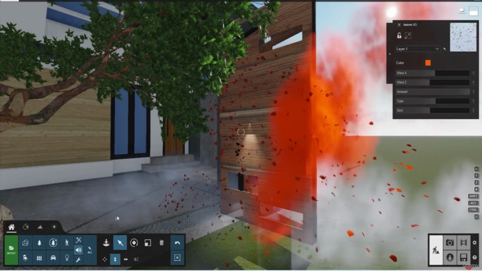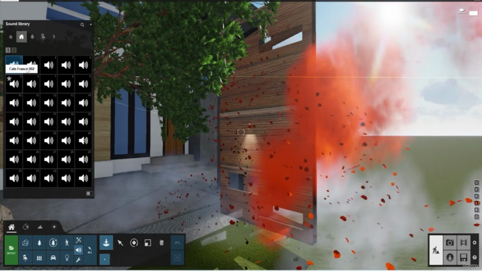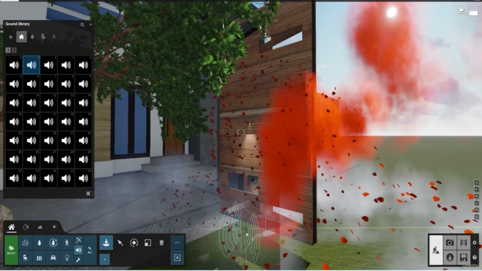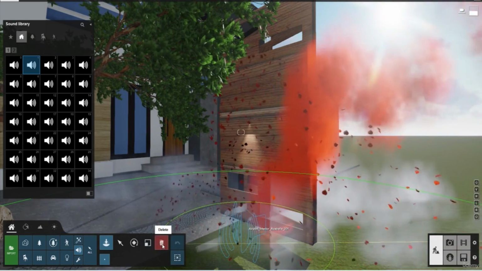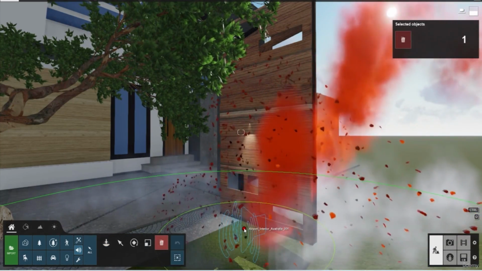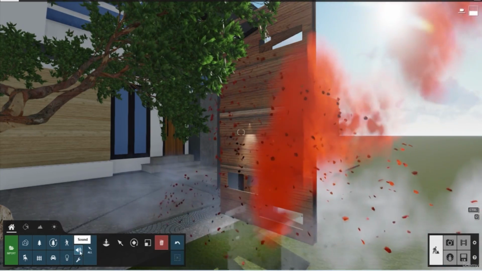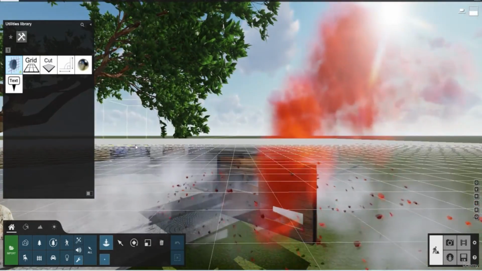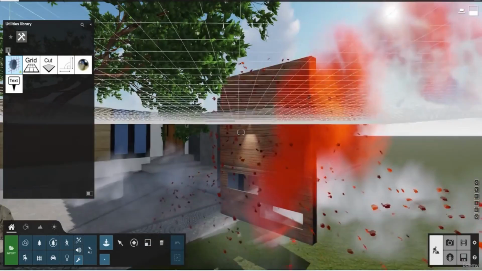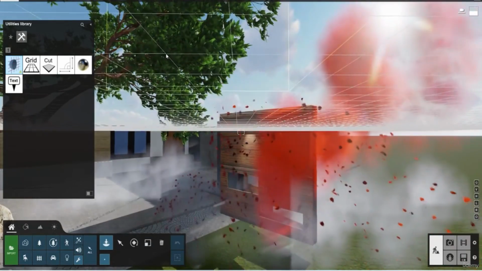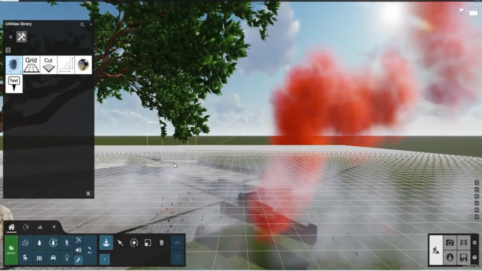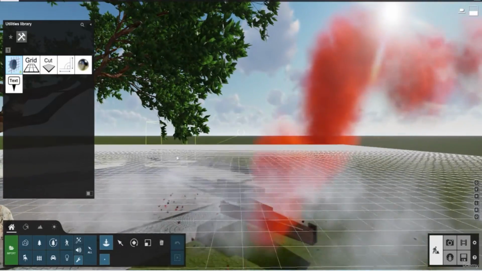And if you go to the sounds button, you can play sounds here. I don't need sounds at the moment, so I will just delete these functions. So you can go through these. And here you have utilities. What are the utilities? Here you have a clip plane. That means you can cut a section plane like this.